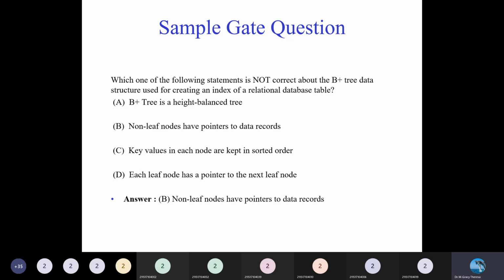Try this one. Okay, so this answer is B. You are right. So the answer is B, because non-leaf nodes have a pointer to the data records. That is the right one.